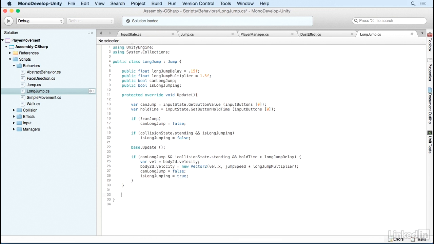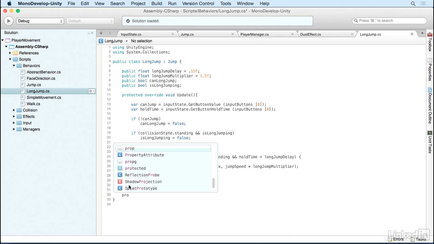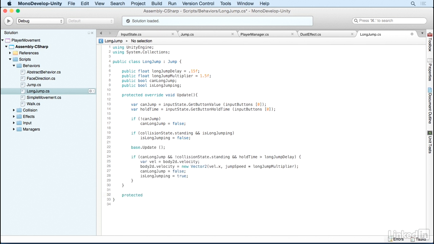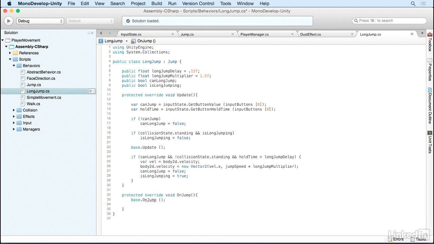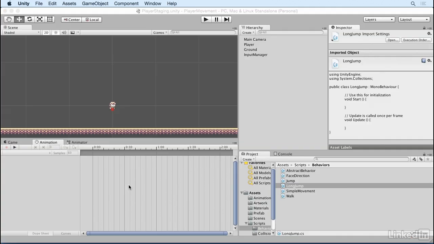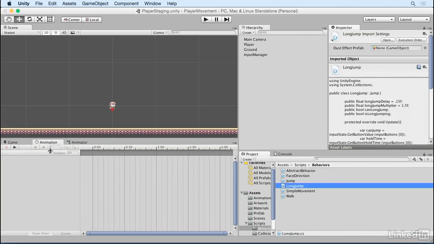The last thing we need to do is override our onJump method and allow it to reset the can long jump. Here, we'll use the protected keyword and override our onJump. We'll call the base onJump, and since we're jumping, we'll set the can long jump to true. Now let's save our script and go back into Unity.